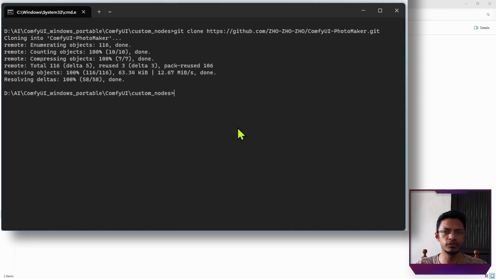And this should be relatively fast as it does not install the requirements just yet. It is just copying the folder from GitHub into your system. Next, you want to do cd and just type in ComfyUI-Photomaker. CD stands for change directory. And then we want to go into this folder here.